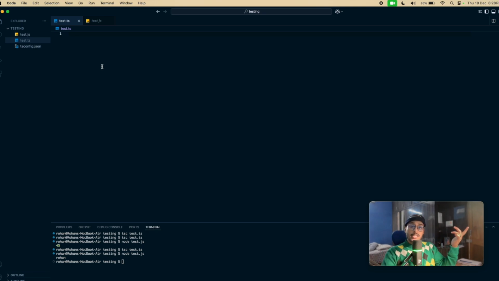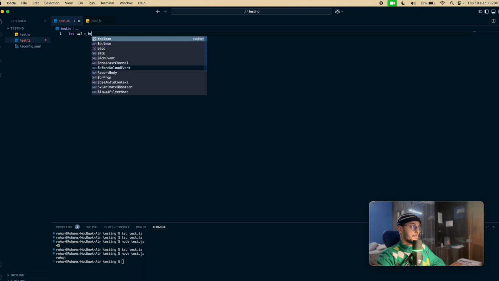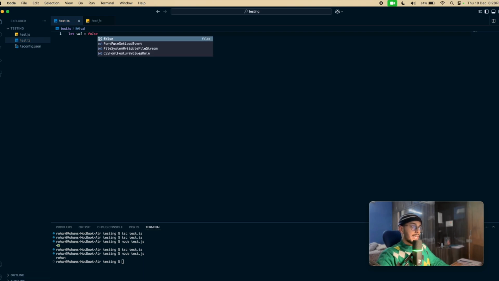Now there's one more type. If you don't know the type, what you can do is use type any. For example, if you have a val whose type you are not quite aware of, it could be a string, it could be a number, or it could be a boolean, anything.